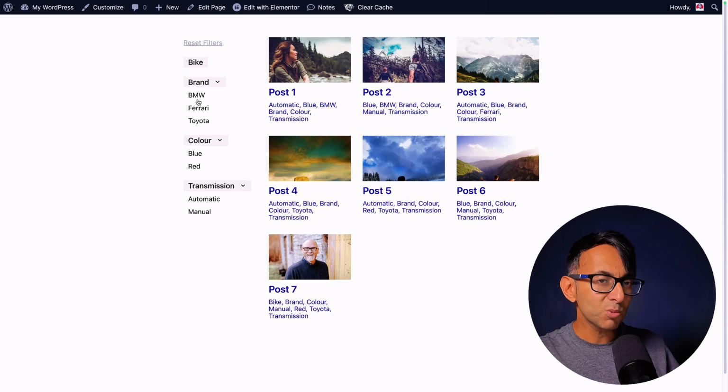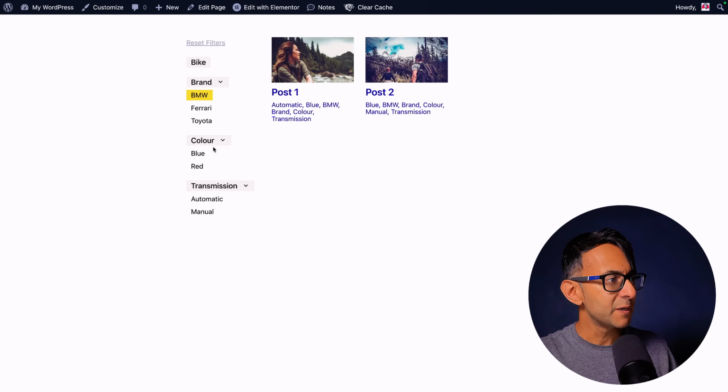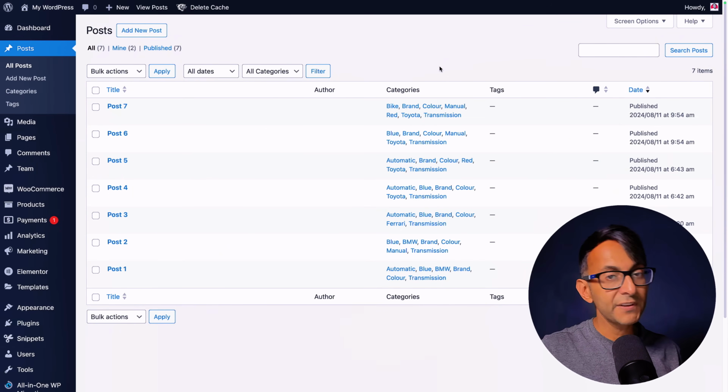So let's say this was a taxonomy filter all on its own, and I go and click BMW. And then there is another separate taxonomy filter, and I go and click blue. It ain't going to talk to one another. So this one satisfies both requirements, blue and BMW. This is where you've got to think outside the box.